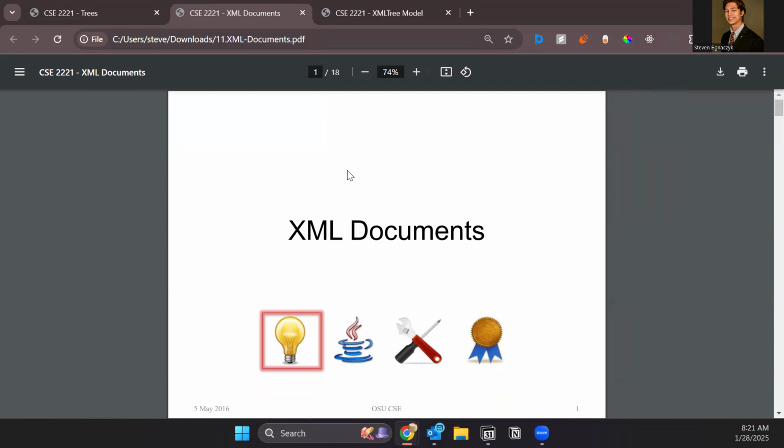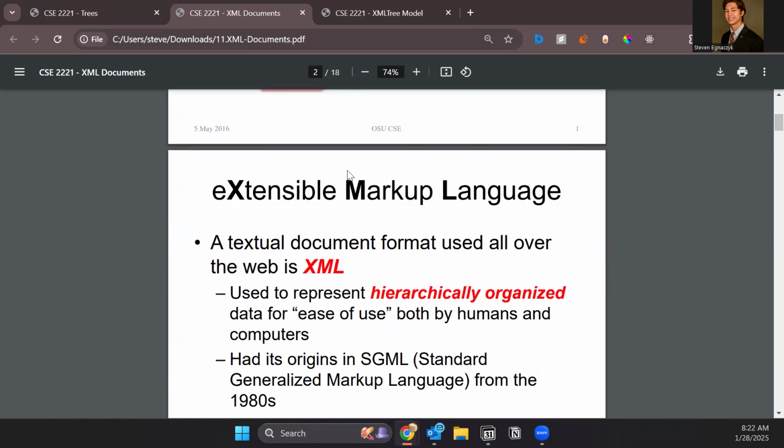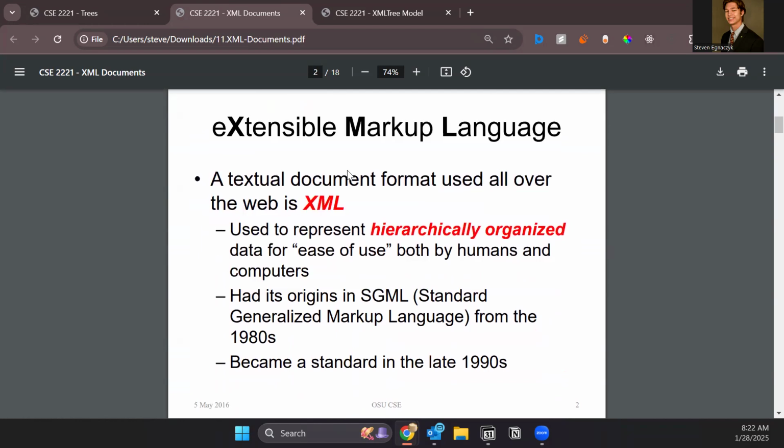So XML stands for, I believe, extensible markup language. That's EX, extensible markup language. And I guess that's just because XML sounds a lot cooler than EML. EML kind of sounds like email. Maybe they thought that people would get confused. Who knows? Let's double check. Yeah, extensible markup language. It is a textual document format that is used all over the web.